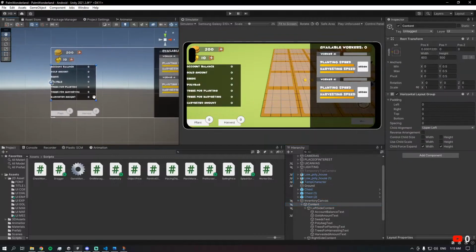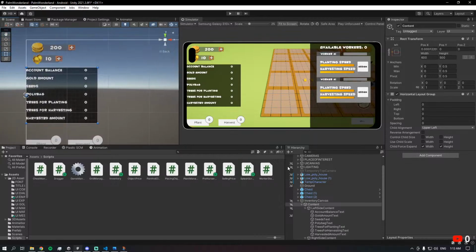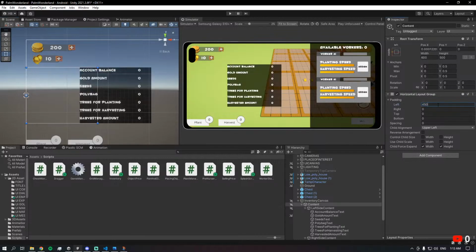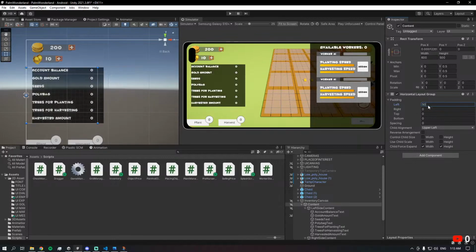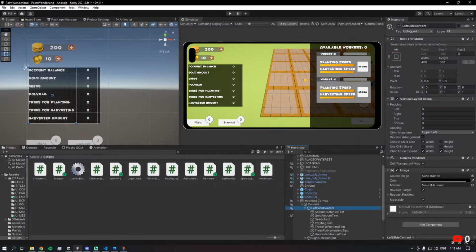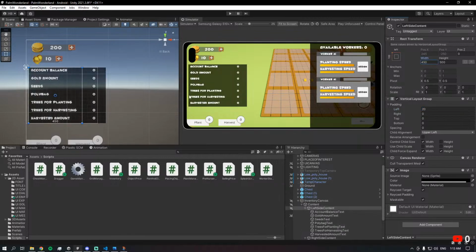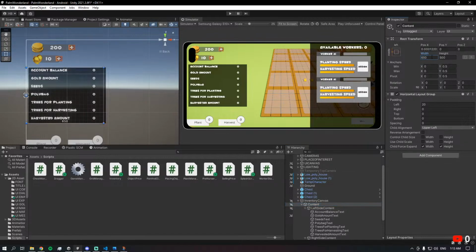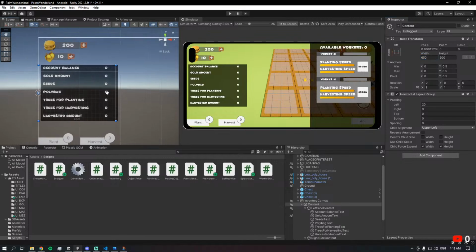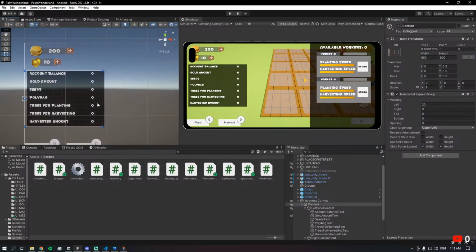But what? Nope. Yep. 450, 650. There you go. At least now I get to see this. Okay, so the inventory canvas.